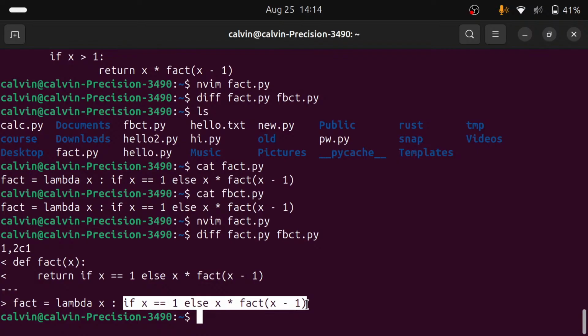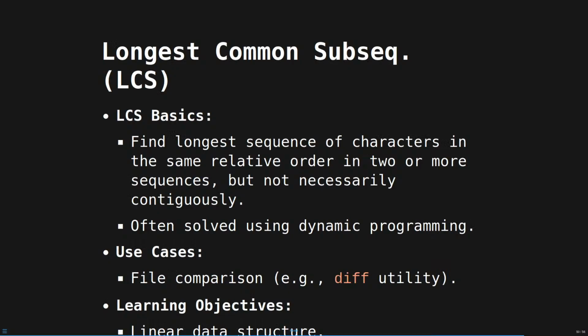Does it make sense that there are both similarities and differences between these files and they could be tracked? That's the takeaway here? Okay, good job. Thank you.